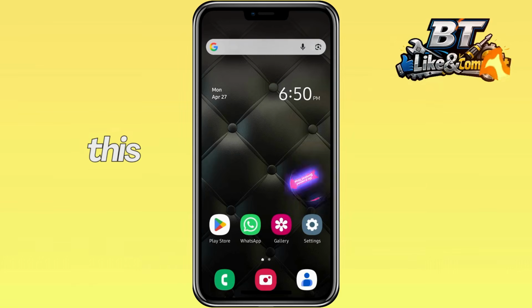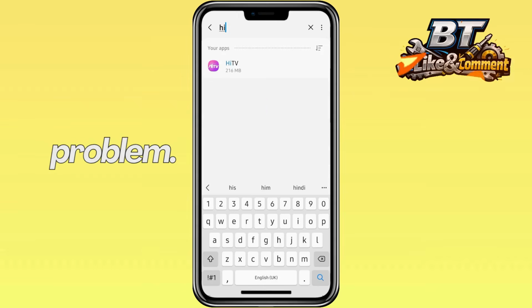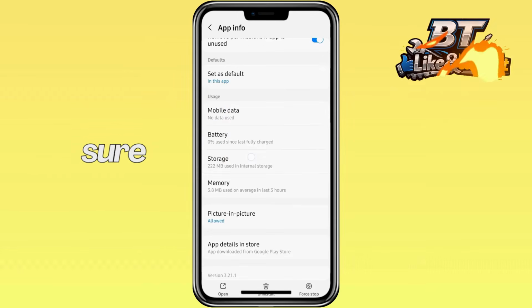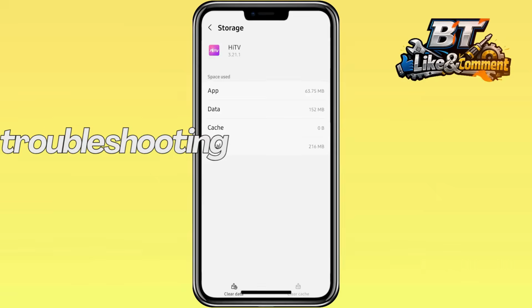Now comes cache clearing, and this only works when there is a corrupted temporary data problem. Steps are on your screen to clear caches. So make sure, these small steps may look simple, but they are actually valid troubleshooting steps.